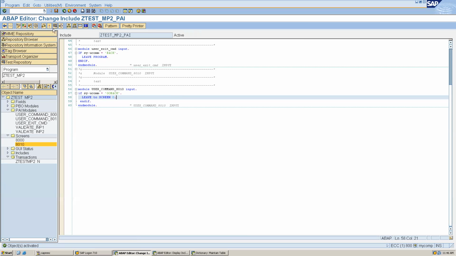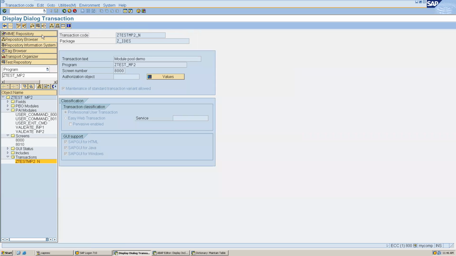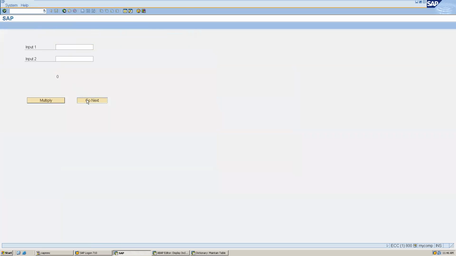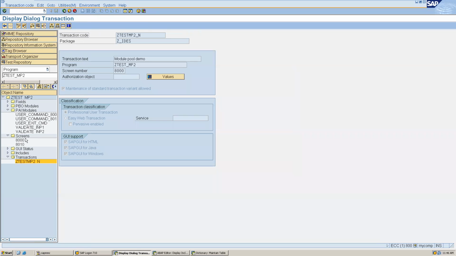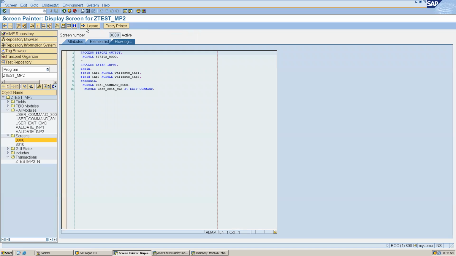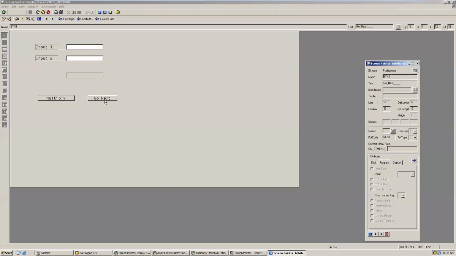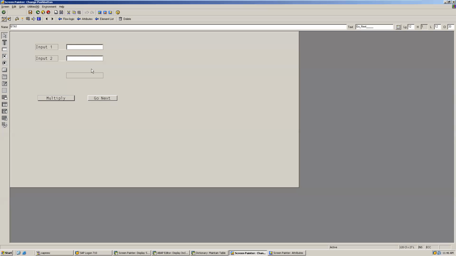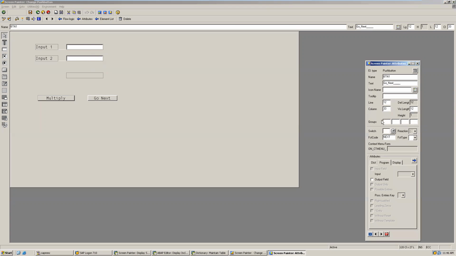Okay. Now let's execute this and see how it is working. Whenever I click here, see it is validating, right? So how can I avoid this? Let's avoid this. I do not want to validate on next. So first of all, I go here, and I will make this button an exit button, right? How can I make that? I can assign this function type as exit command. Okay, I will activate this.